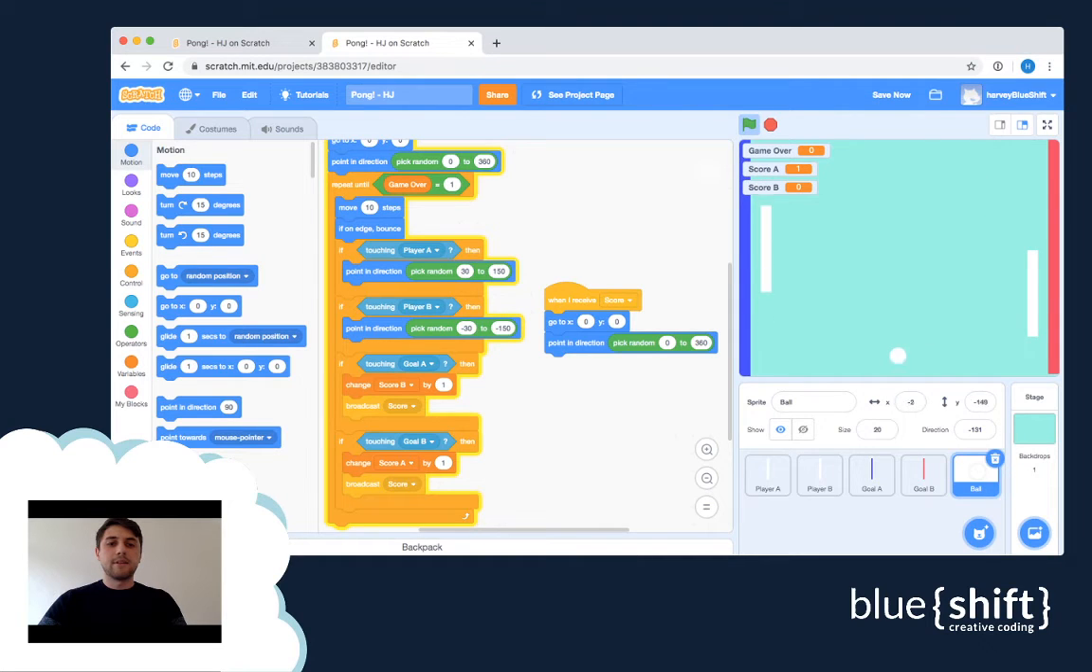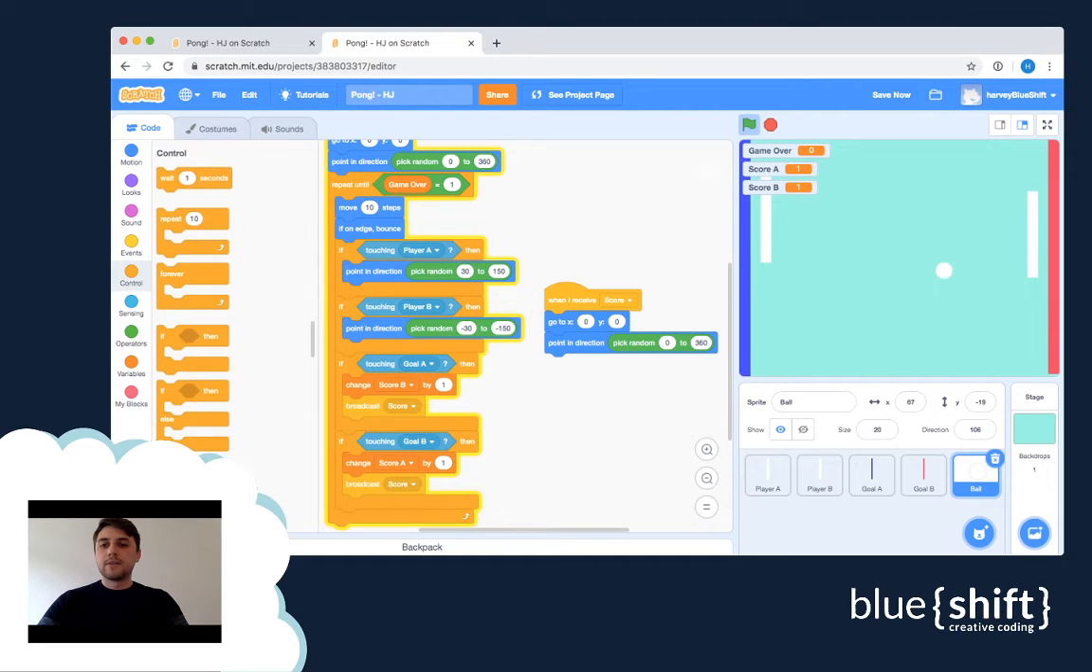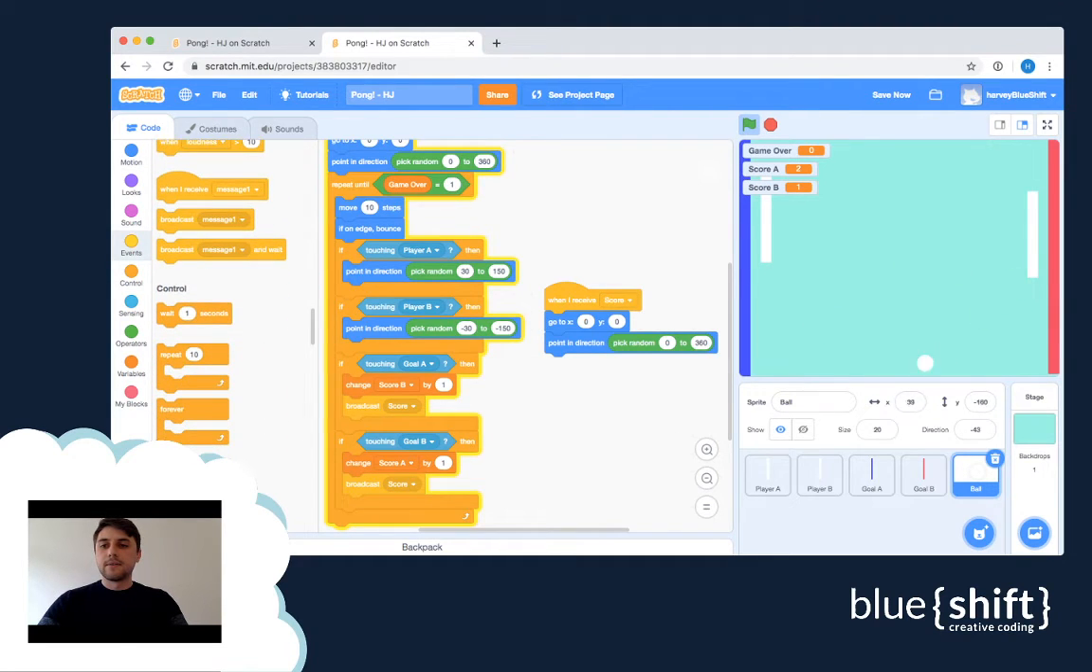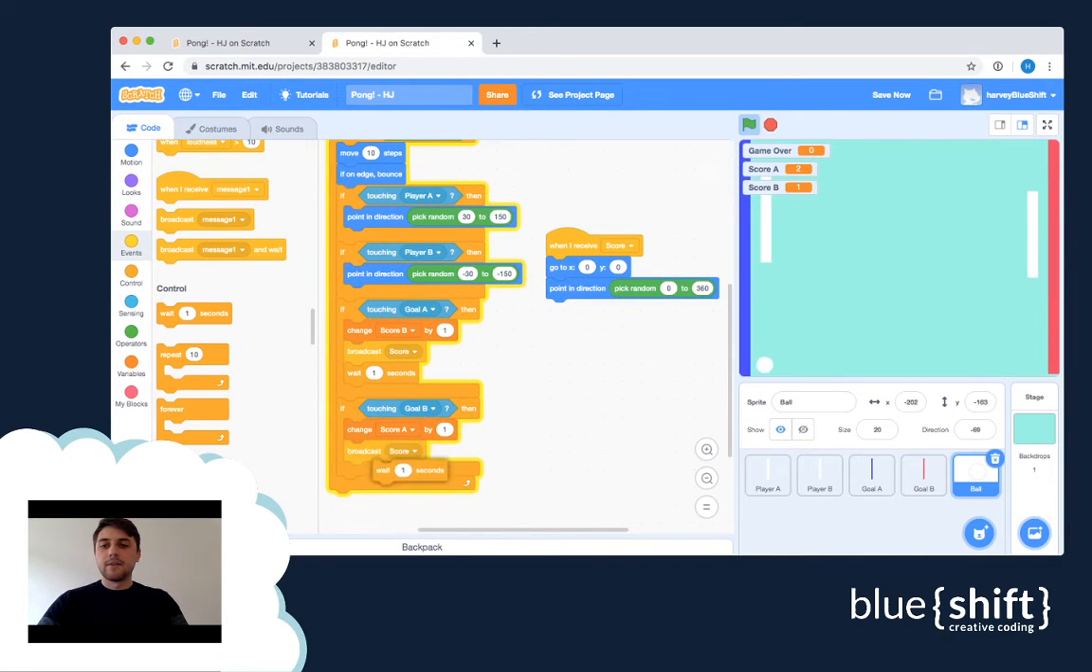And to make things a little bit friendlier for the players playing the game, I'm going to wait 1 second here after we've broadcasted score, just so it gives the players a little bit of time to prepare in between goals. There we go. Okay, so that is the majority of our code finished. But at the moment, this game can go on forever. There's no way of winning at the moment.